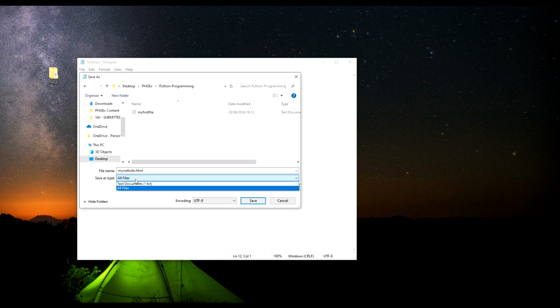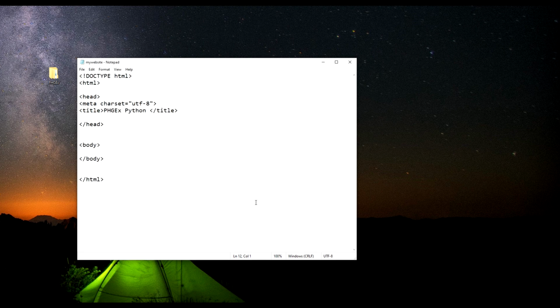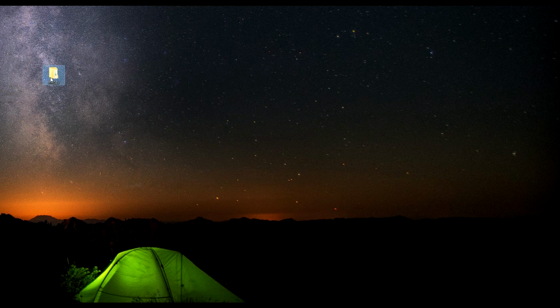And since we are using Notepad, it would ask us whether we want it to be a text file. If it's a text file, then it means that the extension is going to be txt, and the browser wouldn't render the text file. That is why we change it to all files. And then the encoding is already UTF-8, so we don't touch that. We save it.